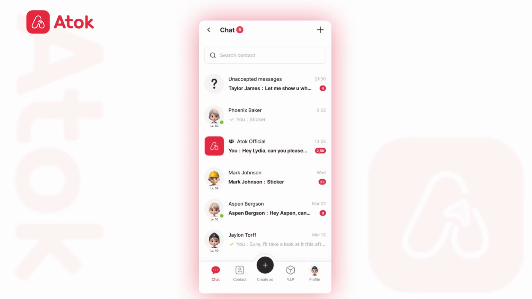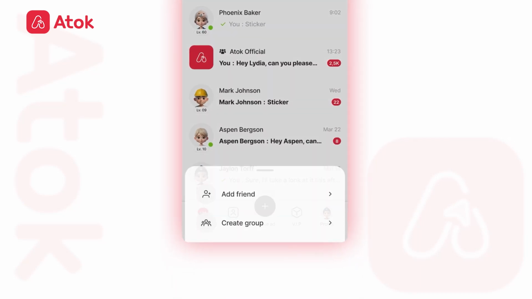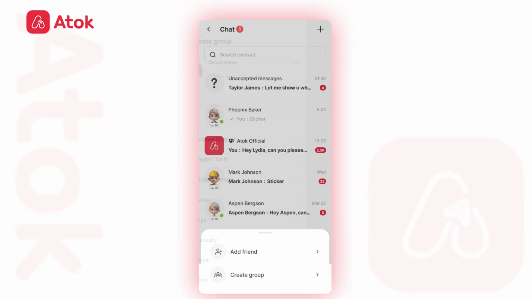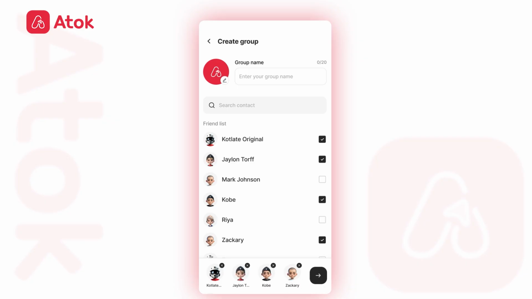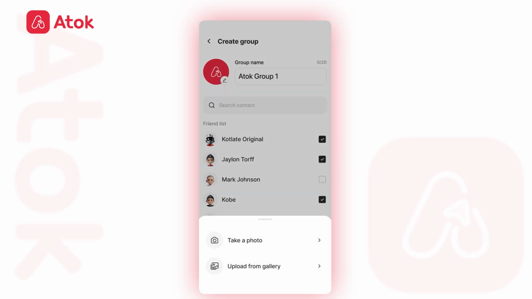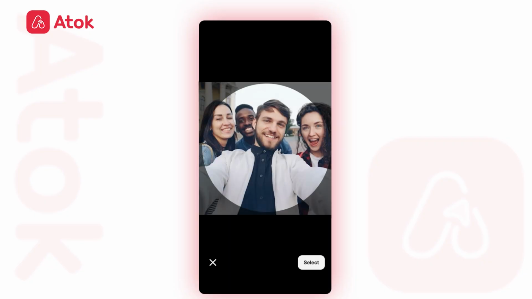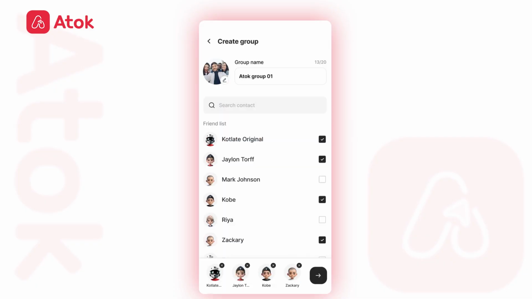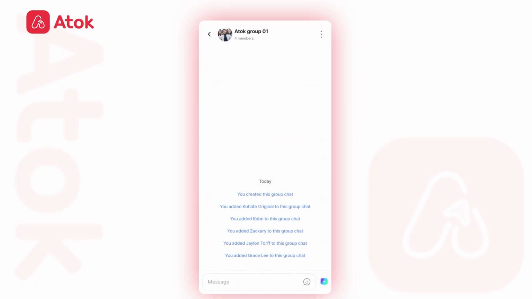To create a group chat, select Create Group button below the Add Friend one. Choose who you want to be in your group from your list, then name your group chat with a limitation of 20 characters. If desired, change the group avatar by selecting either Take a Photo or Choose from Gallery. After choosing a picture, adjust the image to your preference and tap Select. The group chat is now ready.